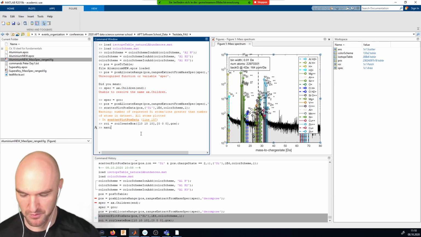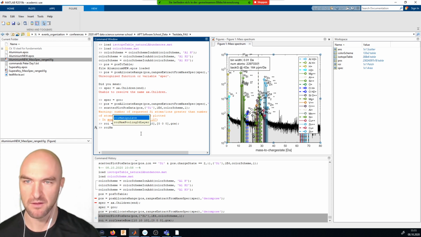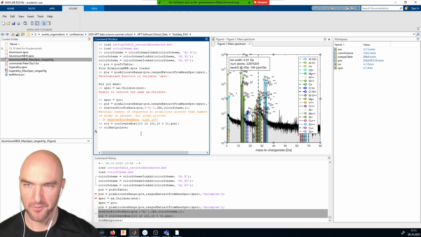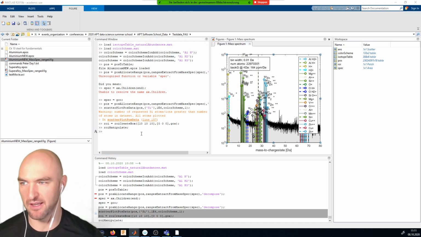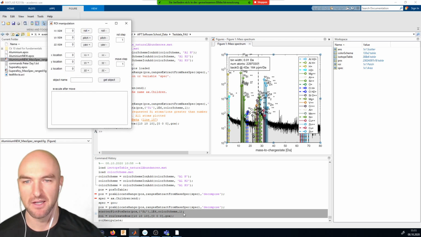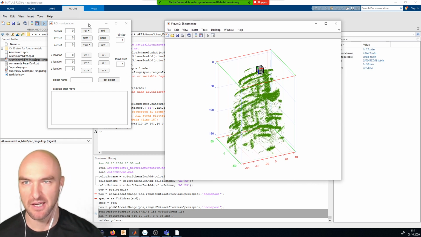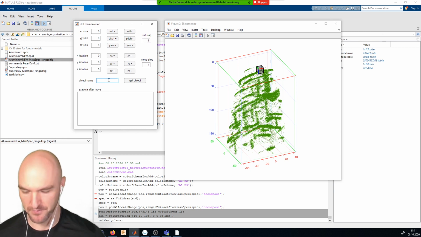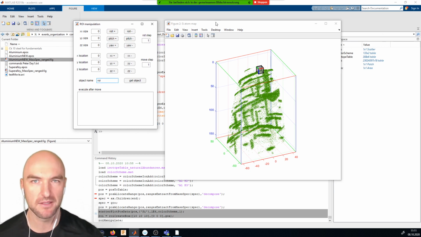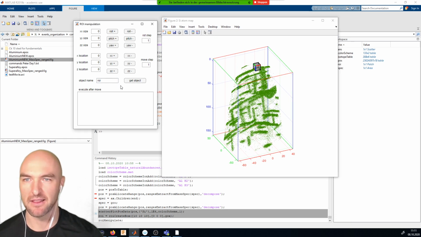But what we can have is a ROI manipulate app, which you can open, which doesn't have any inputs. And this ROI manipulate app allows us to, well, manipulate the ROI. In order to be able to do that, we need to tell it which ROI. And I think I called it just ROI, did I? Yes, I did. And then I can go get object, and you will see, okay, now we have the size, the location, and we have some options here. So the options, they are very important.